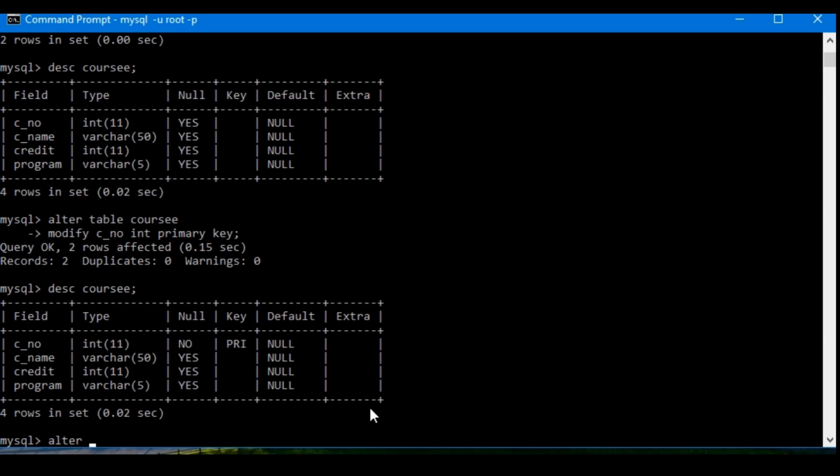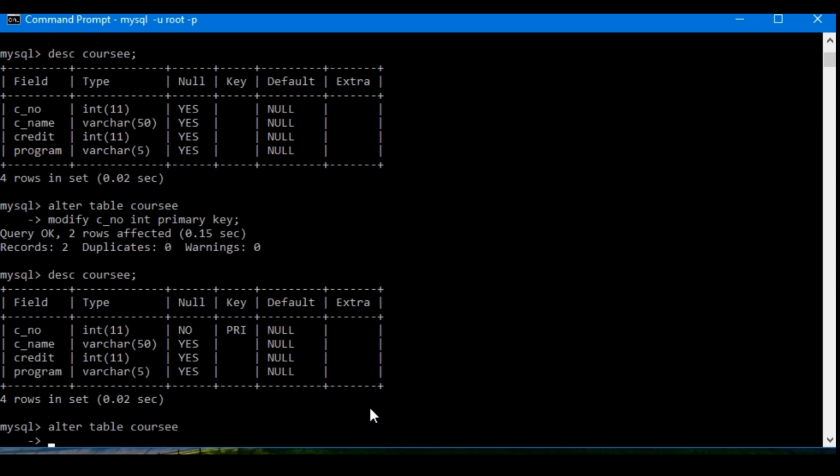Again, same command, alter table course. But this time I'm not modifying the existing attribute. I am adding an attribute, adding. So the keyword is add. Previously the keyword was modify. Now add. What do I want to add?